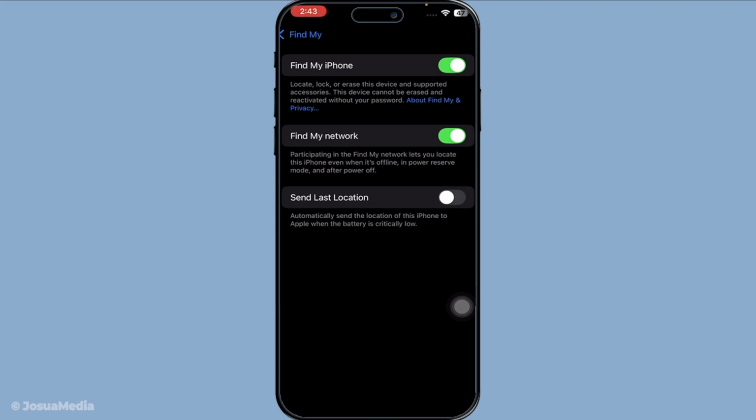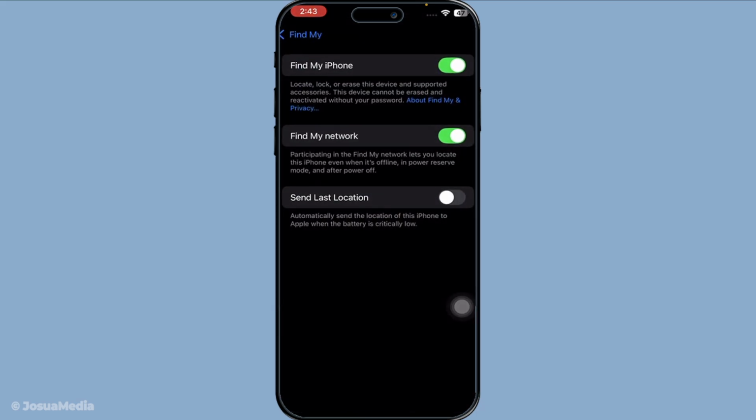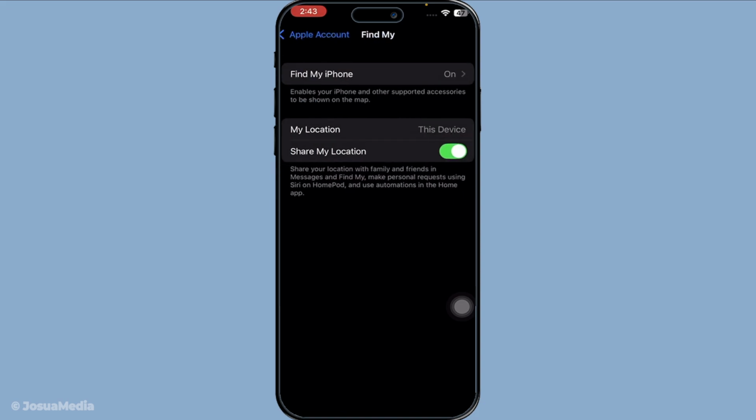So I'm tapping OK when it asks, because location access is required for this feature to work properly. Without it, your iPhone won't be able to update its position on the map if it gets lost. I like to pause here because this is the most important part of the setup. Once Find My iPhone is enabled, your device becomes trackable through Apple's Find My network, even if it's offline in some cases. Now I'm checking a couple more settings below.